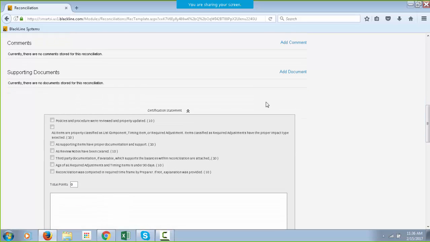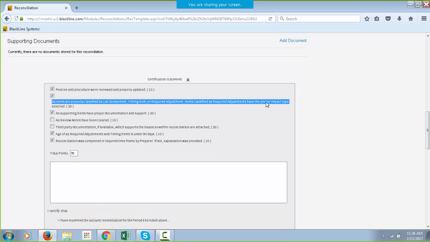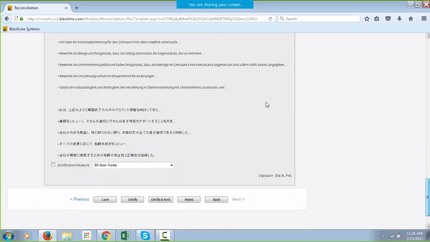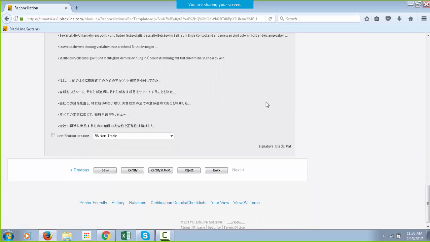I also get a different checklist in here, so I can pretty much check all that apply. I get my little comment box for this checklist, and the certification language is a little bit different, but it's because it's in a different language. But the most important part in here is that as an approver, I get two options. I can either certify an account or I can reject an account.